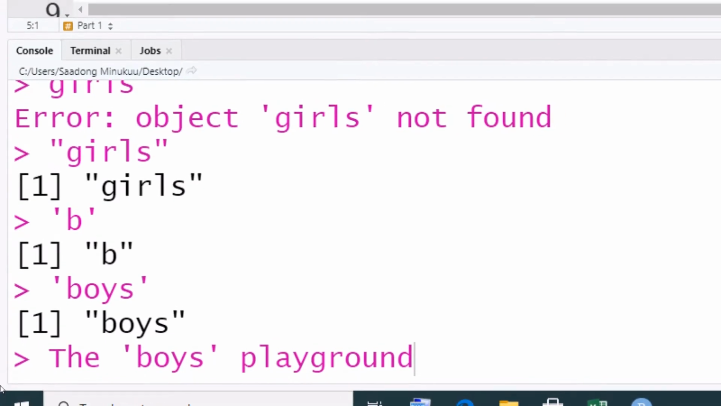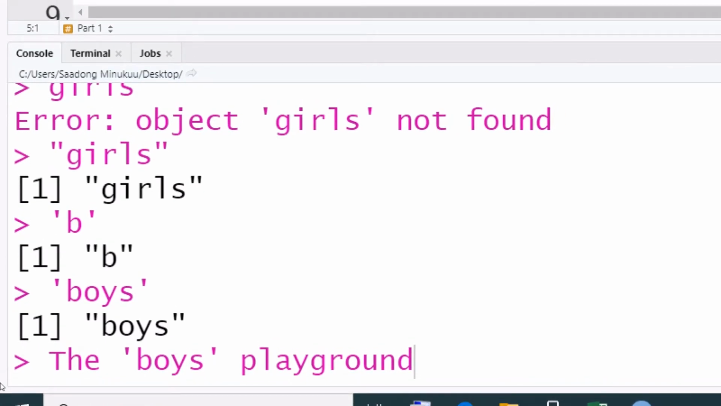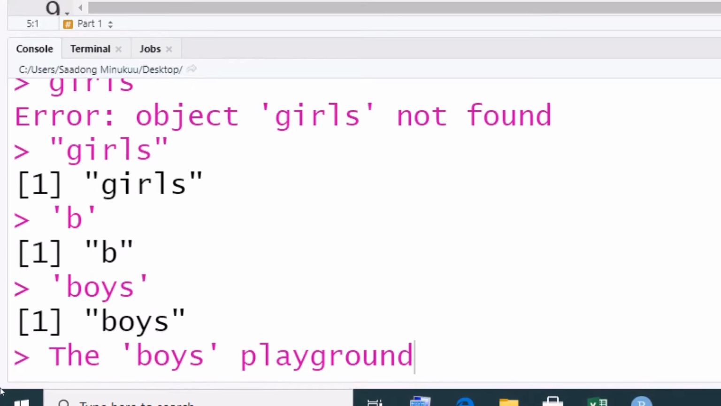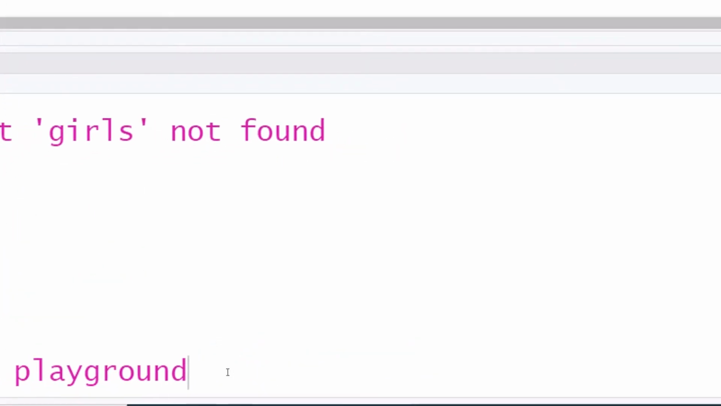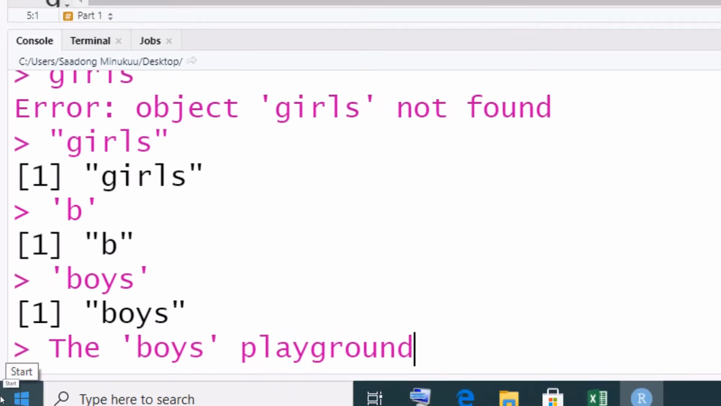because not all the characters are enclosed by quotations. For instance, we just quoted only boys. So if I hit enter, this is not a string right here. This remains a group of characters. So if I hit enter, R gives me an error.